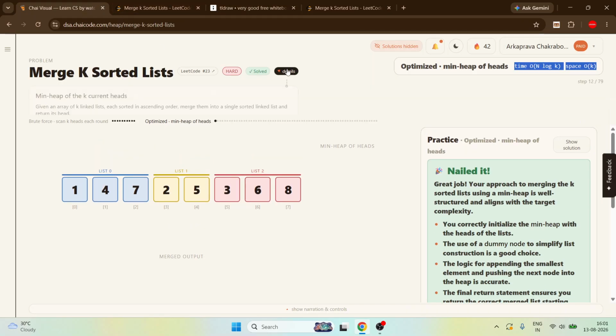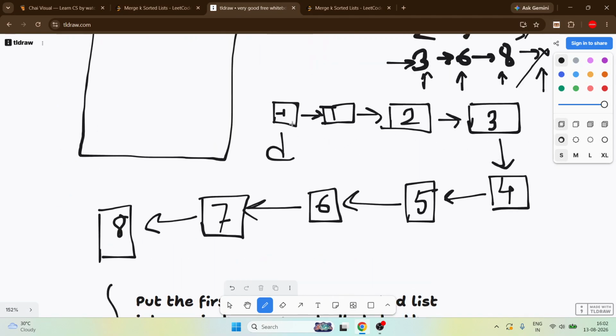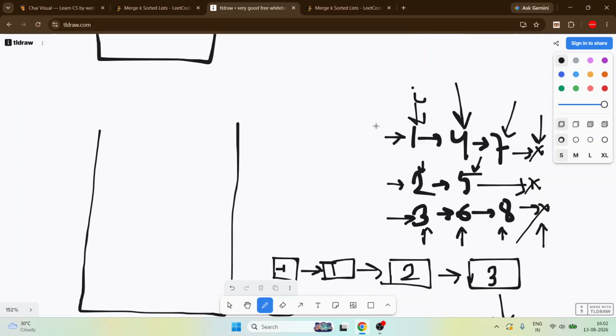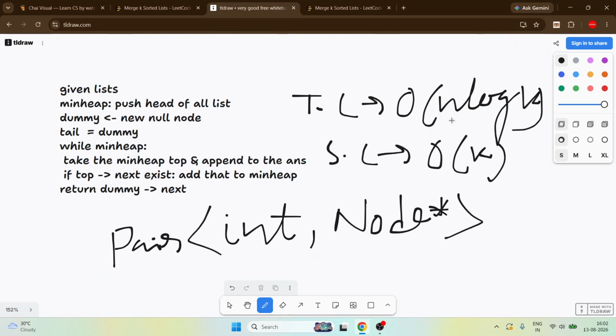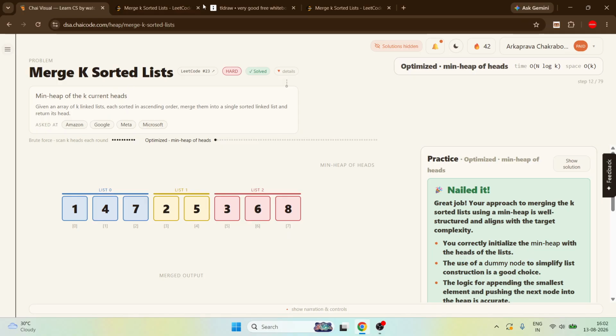So k is the number of linked lists and n is the total length of the linked lists. So what is n? n is this linked list length. Okay, and what is k? Here k is 3 because there are a total of 3 linked lists. So n is the size of the answer actually, and k is the number of linked lists given to us. Okay, so this is our approach to this question, merge k sorted lists.